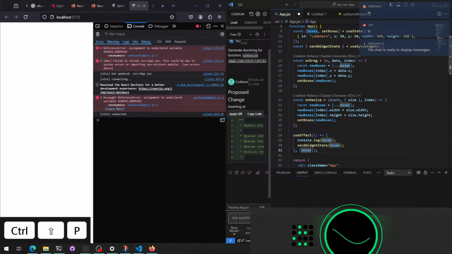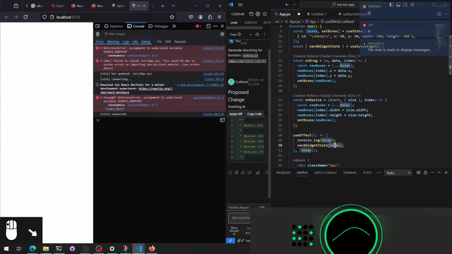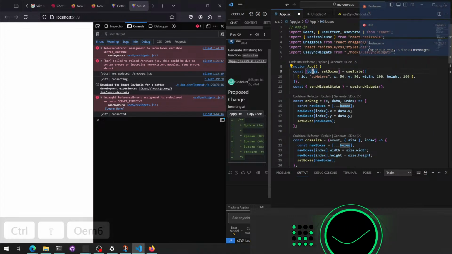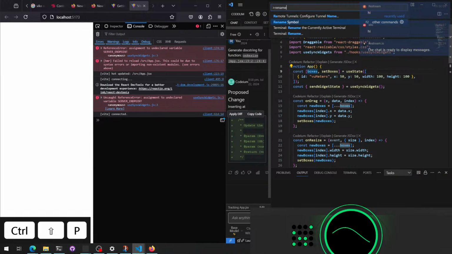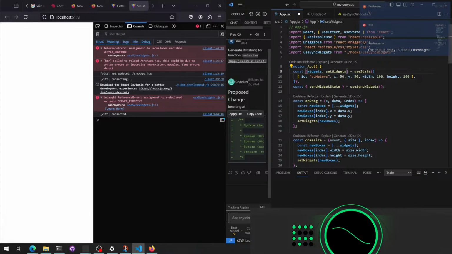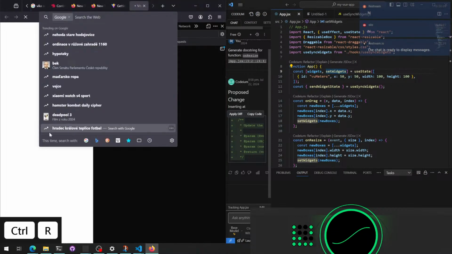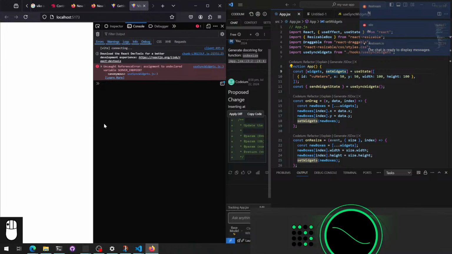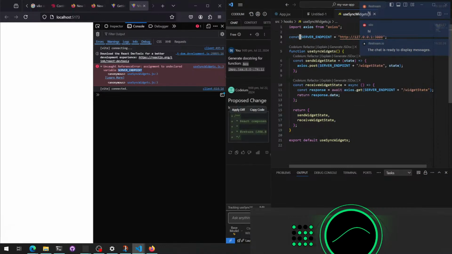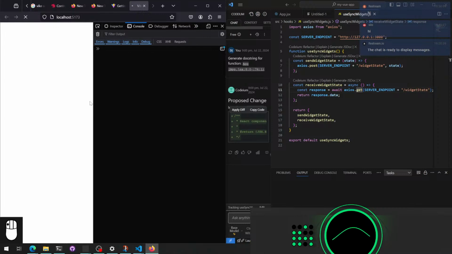Let's rename. Rename symbol. Rename symbol to widgets. And this to set widgets. Cool. Let's refresh this. Assignment to undeclared variable server endpoint. Okay, yeah. I can also use strict, but let's see, this should be good.